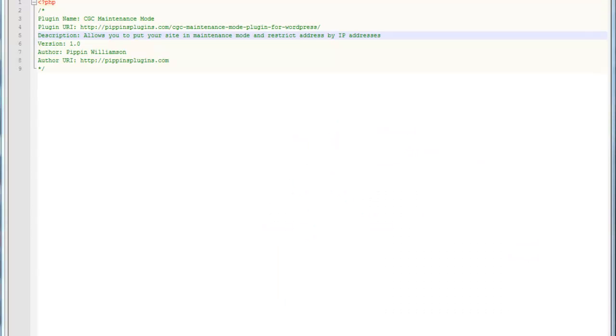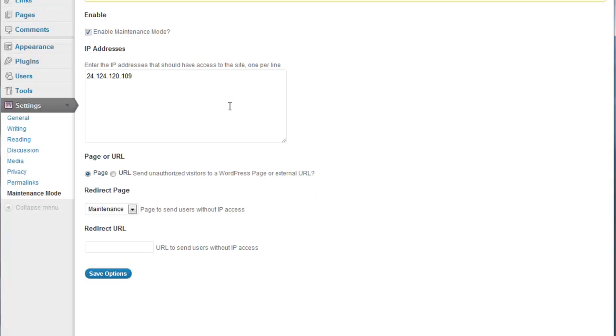Now what we're going to do is create two other files. We're going to create one file that will be our admin page that will take care of all of this information right here, and then we'll write another file that actually does the redirects and the IP checking. So let's start with the admin file.